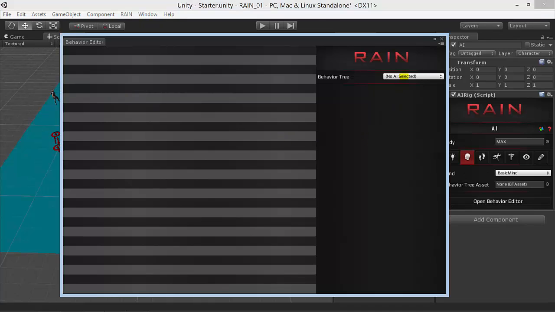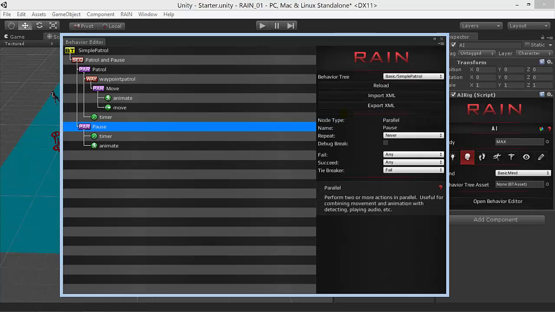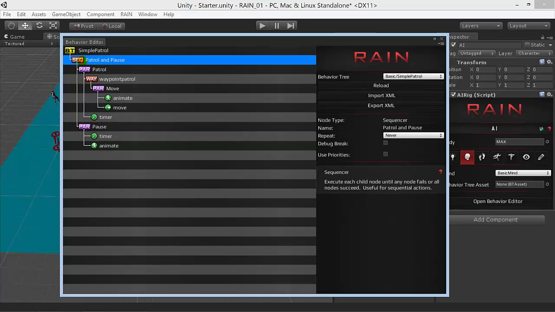Once the editor is open, I can either create a new behavior tree, or I can select from behavior trees that have already been created. Let me show you one of those now. This is a simple patrol behavior we created, and there are two types of nodes in here. There are logic nodes like the sequencer, a parallel, and this waypoint node, and there are also action nodes like this animation node, movement node, and this timer node.